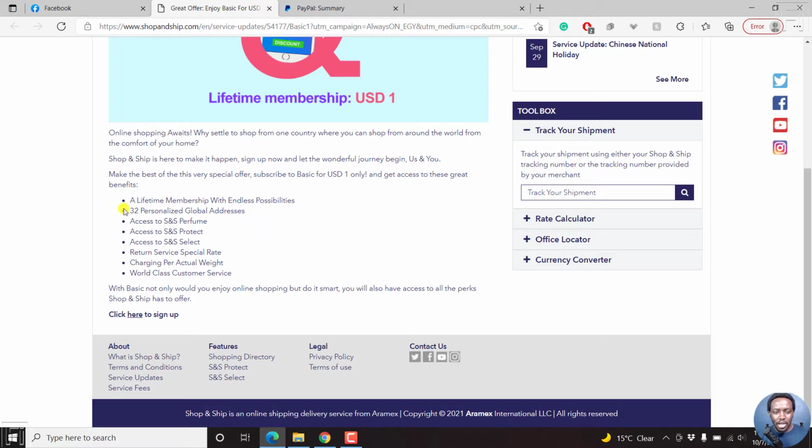So you get access to S&S Perfume, S&S Protect, S&S Select, Return Service Special Rate, Charging Per Actual Weight, and also World Class Customer Service. So with Basic, not only would you enjoy online shopping, but do it smart. You will also have access to all the perks Shop and Ship has to offer.